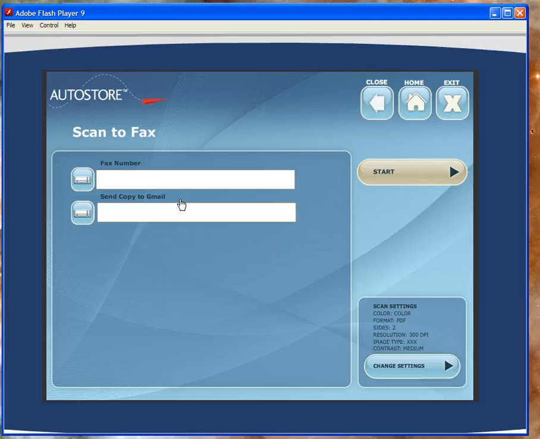That concludes this screencast on how to customize the menu and workflow buttons on the front panel simulator for Xerox.